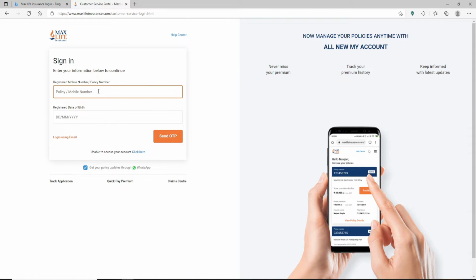Now, right in the sign in area, you'll need to type in your mobile number or your policy number. Type it in correctly, and head over to the next field, type in your registered date of birth. You can also log in using your email address instead of mobile number or policy number. To do so, click on login using email and type in your email address.